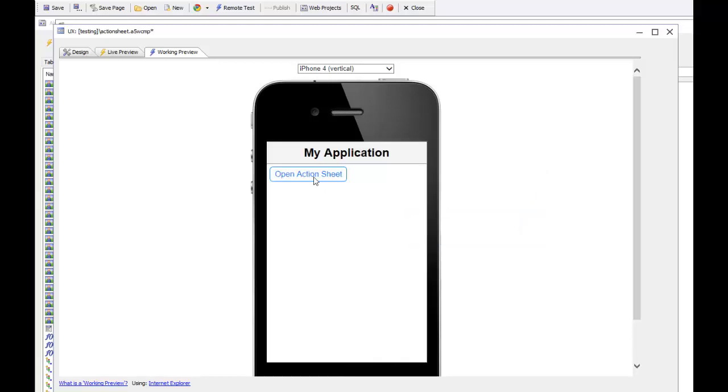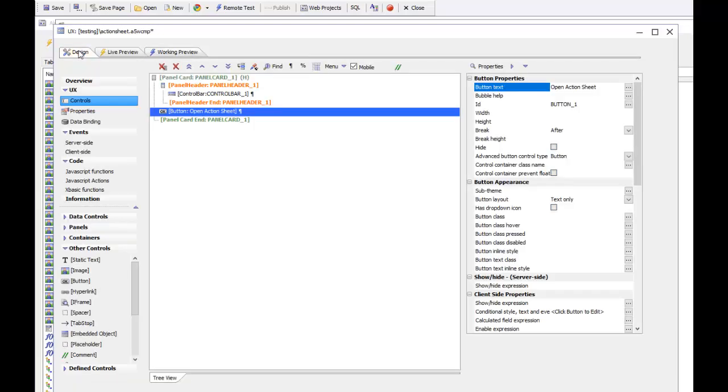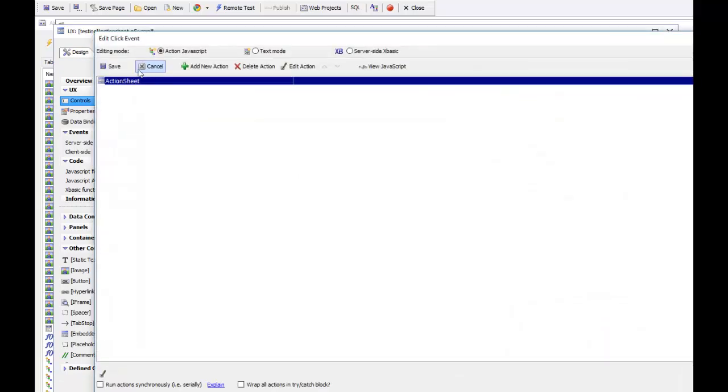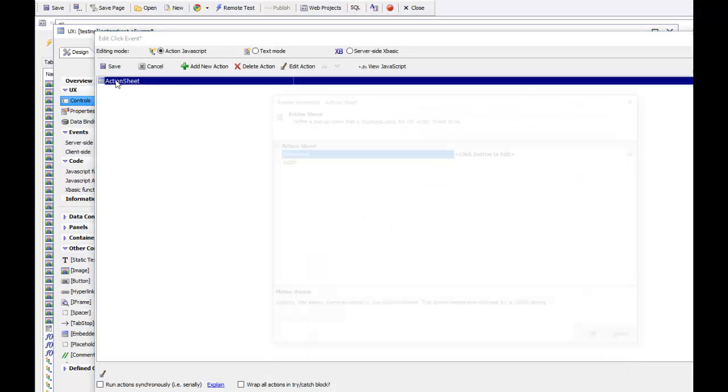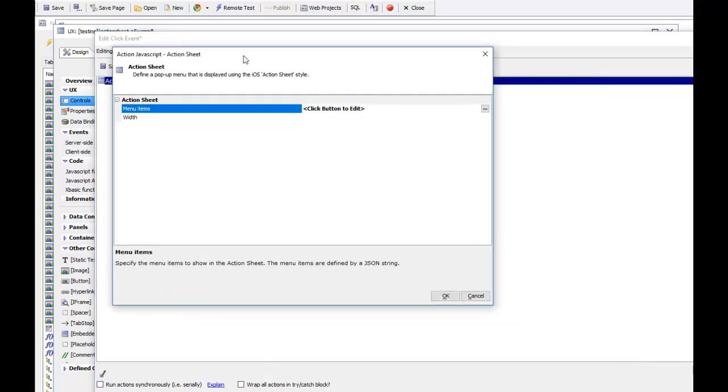The action sheet is now very easy to build in Alpha Anywhere using the new action in Action JavaScript. So let's take a look now at how this button was defined. We'll go to the button and look at the event handler. You can see that the event handler is an action called Action Sheets. If we say add a new action, we'll see there's a new action called Action Sheets. And then if we open up the builder for the action sheet, we see it's a very simple builder.